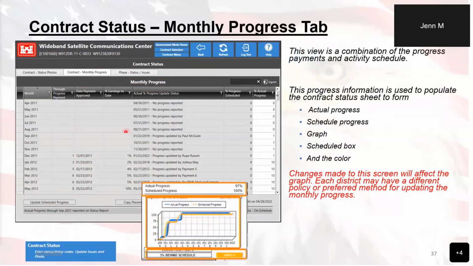So for the monthly progress tab, this is basically updated by the progress and the progress payments. Usually that's how it's done. However, you can manually update it by using this button right here, or you can copy from placement by using this button right here. Be advised though, this is not an immediate change sometimes.